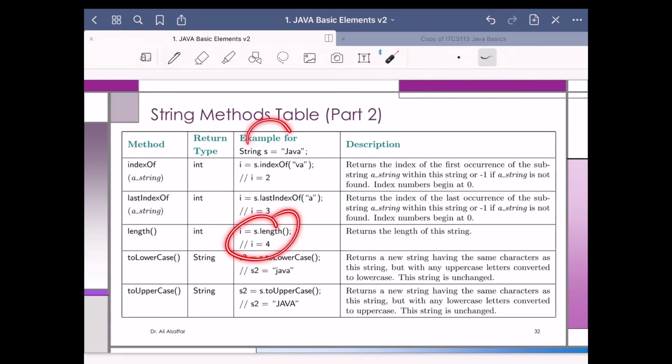And here you have an example on how to use it. Since we have empty brackets, this method does not need input. You just put empty round brackets. Here is a description explaining what this method does. It returns the length of this string. So if you use dot length, it gives you the length of the string.